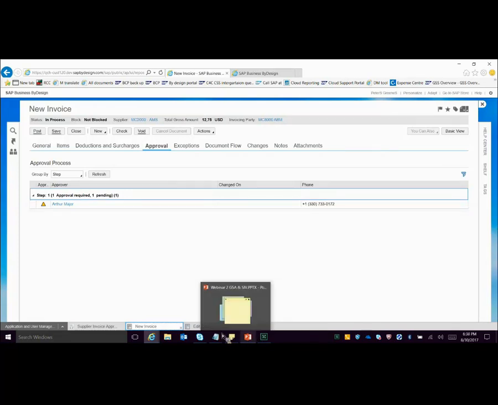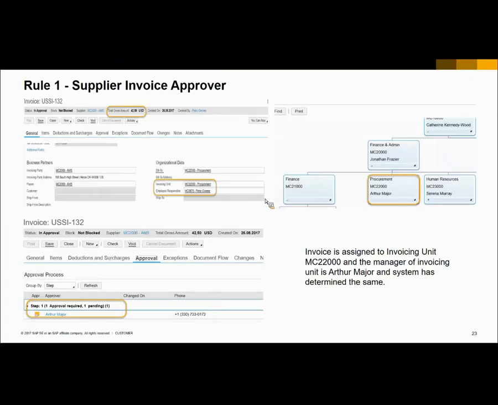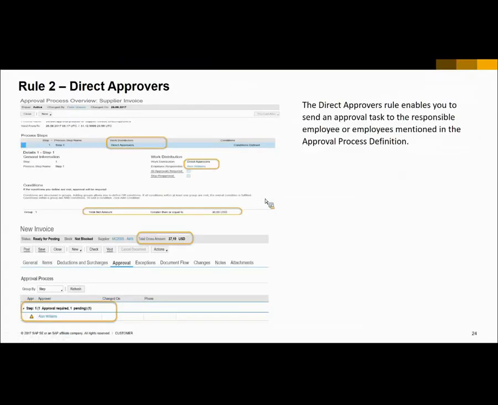So coming to the next one, that is direct approvers. So here, as we discussed earlier, it behaves the same way for goods and service receipt, and also for supplier invoicing. So this is basically the different type of direct approvers. It could be one person or multiple approvers we can maintain, and based on the conditions, it will trigger the respective person for approval. So let me just quickly show you this.